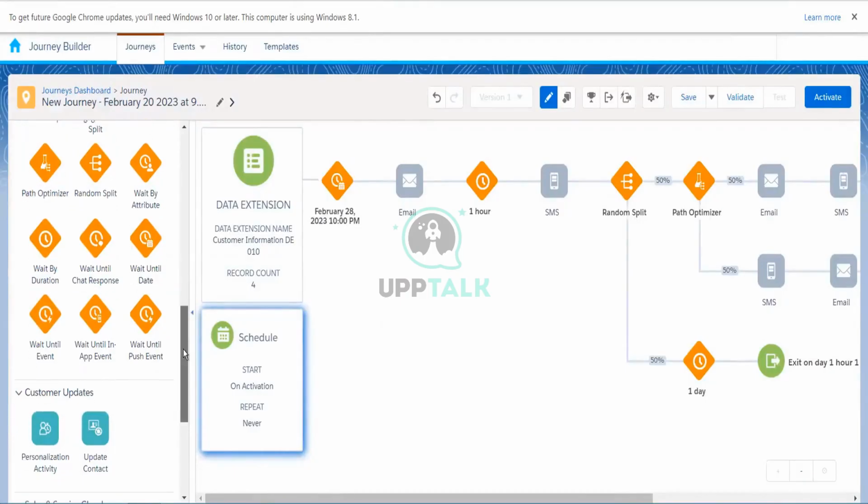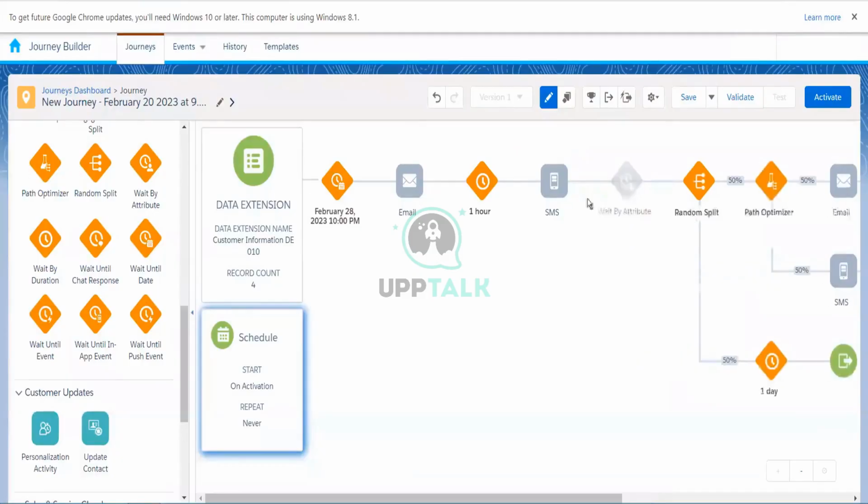Next we have is Wait By Attribute. Wait By Attribute is an interesting one. Here the contacts are going to wait based on the attribute value. In the previous one, all the contacts are going to wait for the same time until the date occurs. Here also, they are going to wait for 1 hour, but each and every contact is going to wait based on their attribute value.